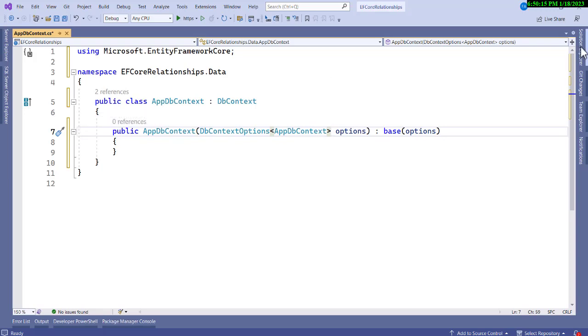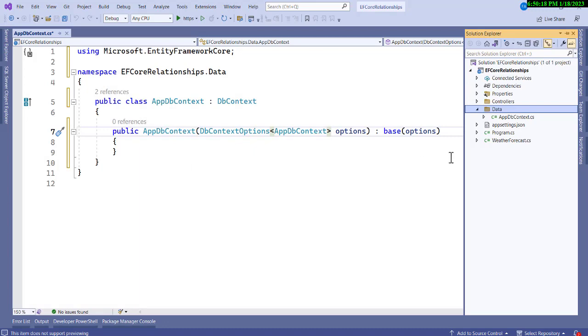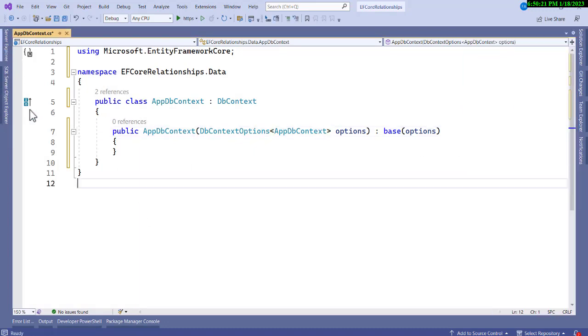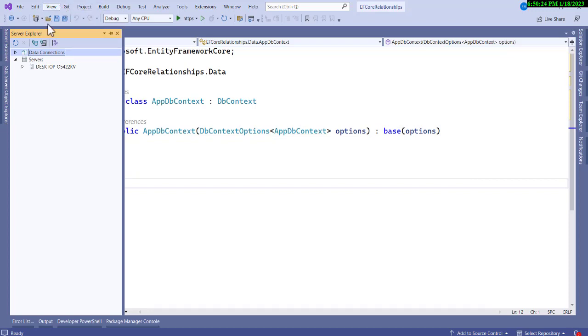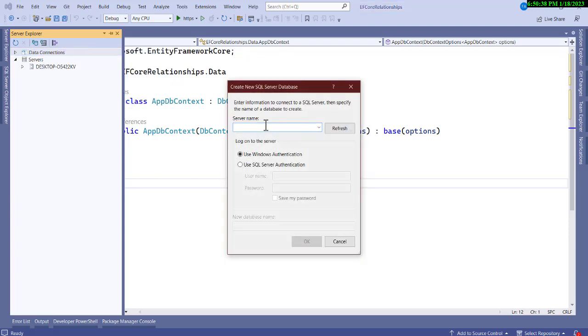Now let's go to our app settings, but before that, let's open our Server Explorer. When you go to View, you can see we're going to have a Server Explorer. Click on that. Now let's create a database. So right click on Data Connections and click on Create New SQL Server Database. So the server here is local, because I'm using localhost. Then the name is EFCore, so this is EFCoreRelationships. So that's the name of the database. Now click on OK. So we have it over here.